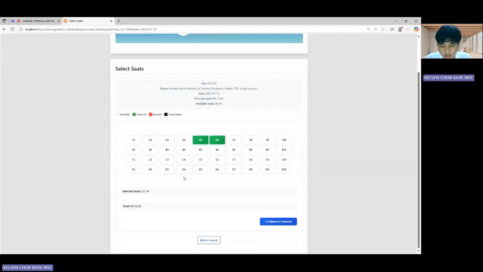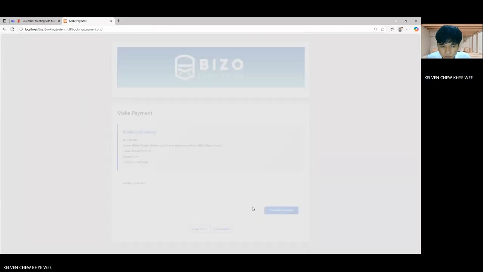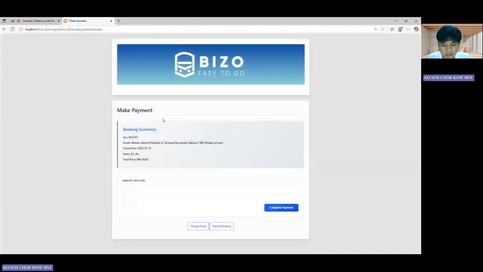Once the user is done selecting the seats, the total price for the selected seats will be shown below. The user can then choose continue payment once they have confirmed the seats and be directed to the payment page. In the payment page, the user can see the booking summary, including their travel route, their travel date, the seats they selected, and the total price. If the user wishes to change their selected seats, they can click the change seat option at the bottom of the page to return to the select seat page.